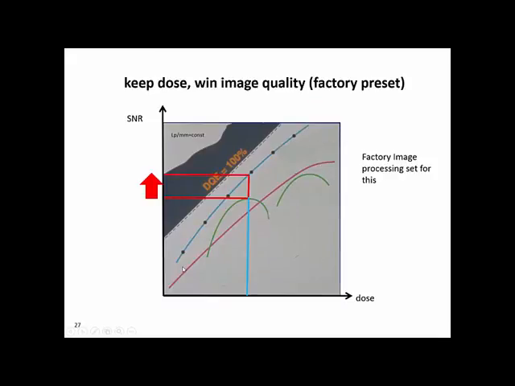This is how the system comes from the factory. This is our factory preset, which is a normal dose setting like a 400 film speed film, but now we are supplying a much better image quality. So we win this image quality when a system is shipped from the factory, because we are still on the same dose level compared to a 400 film speed combination. This is the starting point.